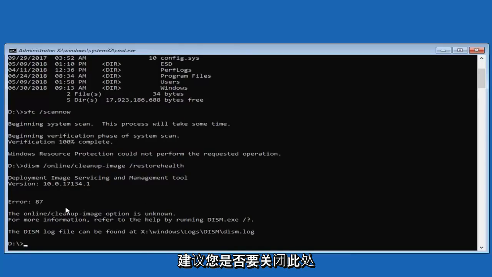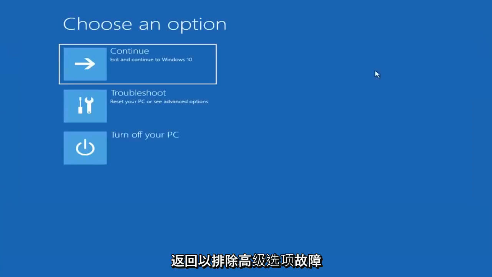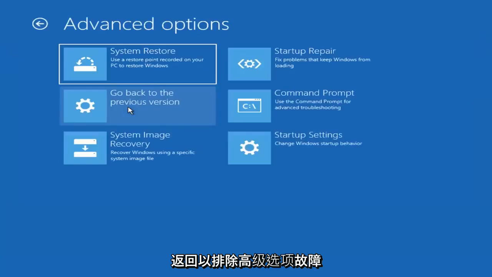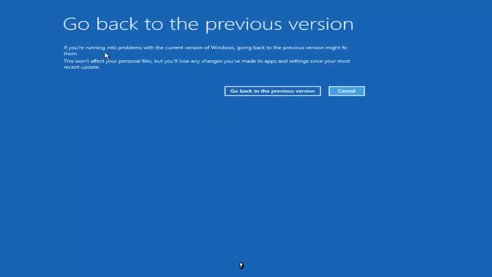And then I would also suggest, if you want to close out of here, go back to Troubleshoot, Advanced options, and try rolling back your computer to a previous version. If you select Go back to the previous version, I would suggest trying that as well. And then hopefully one of these methods should work for you. Now again, it all depends, and you will perhaps get some errors with some of these different things.